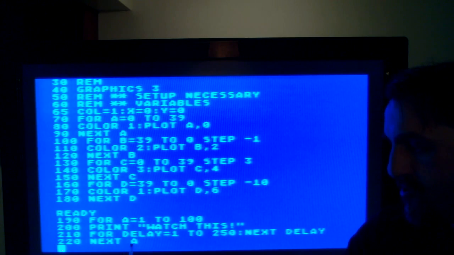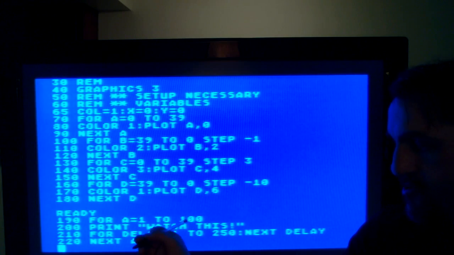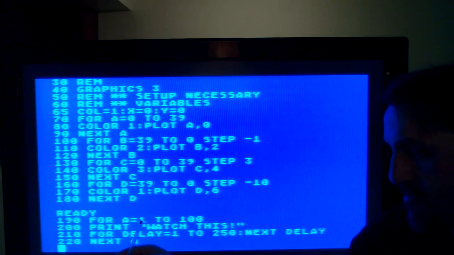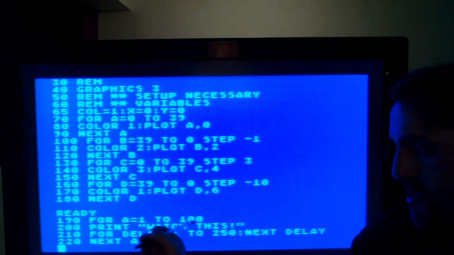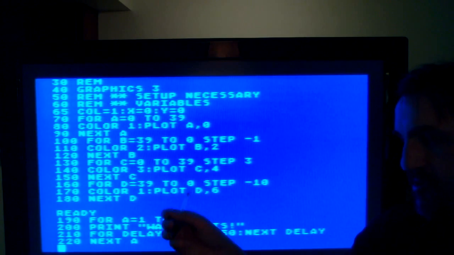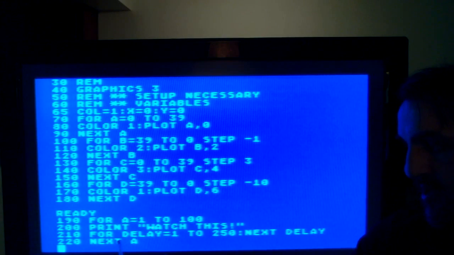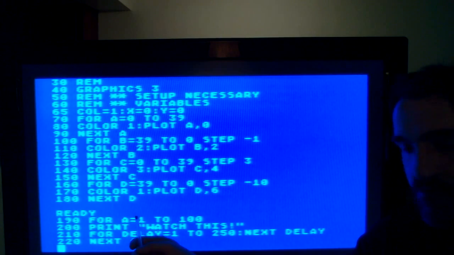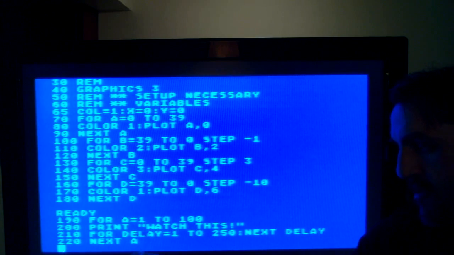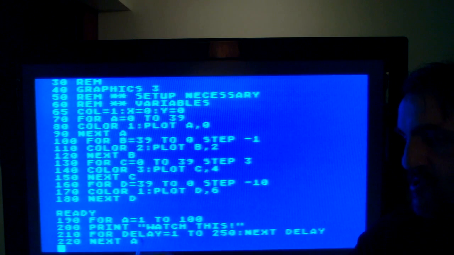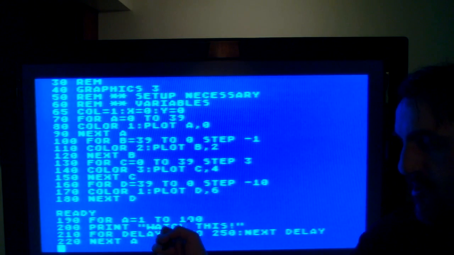So now it's going into 2, and it's going to jump back up here again, so it can go to the next series of execution for A. And then it's going to go through the next A. A is now equal to 2. It's going to print a new message. Watch this. It's the same message, but it's going to print down another line. And then you're going to get your delay to slow down the message a little bit again. And then next A again. So now A is going to be 3. Print the message. Go from 1 to 250. Slow down the message. Next A. Now A is 4. So you probably get the point. It's just going back here and changing it each time until it hits 100.